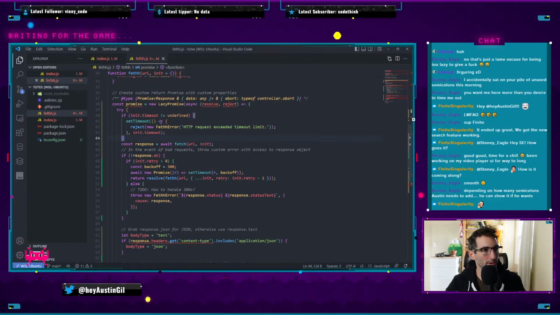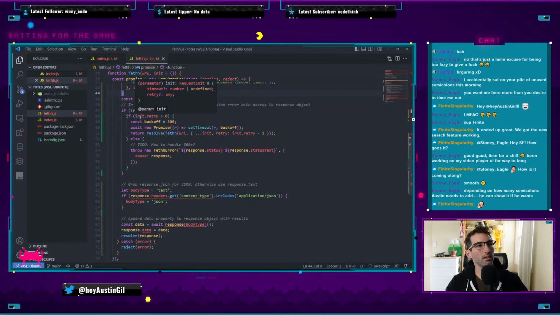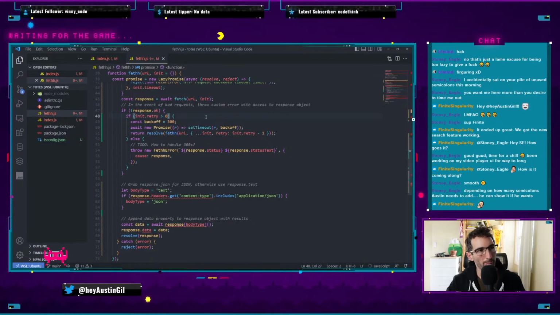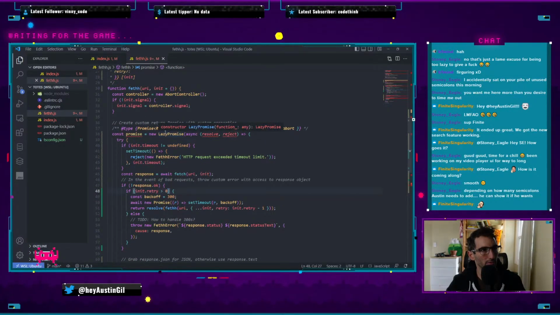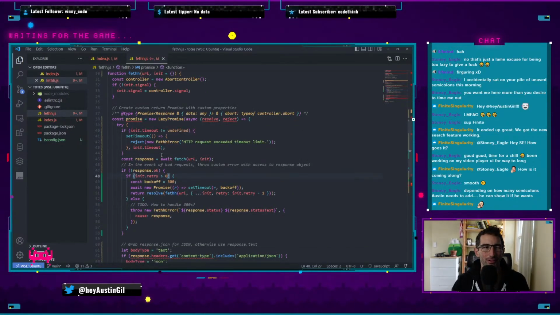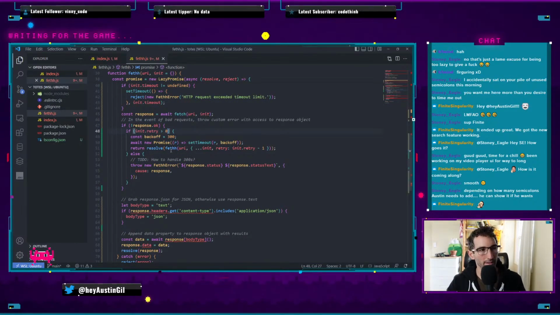Okay. So we're going to say if init.retry, this is where it's going to get a little bit more kludgy, but gosh, this is where it's like when you're writing a library, you want it to do everything, but you also want it to be small and fast.